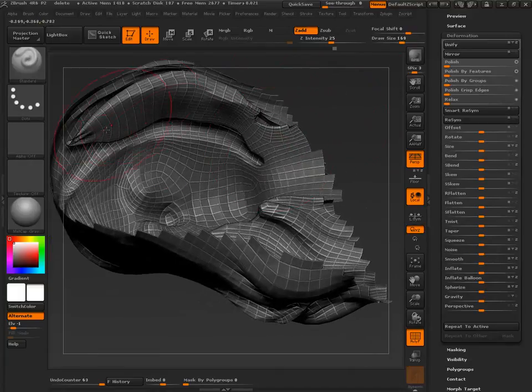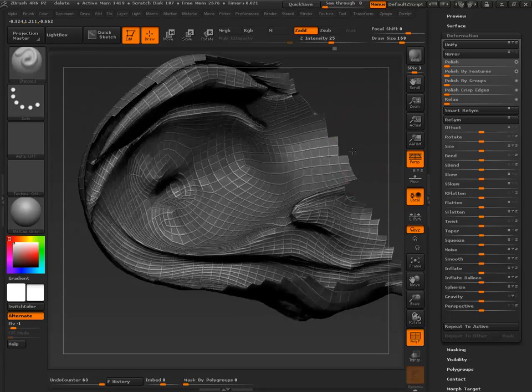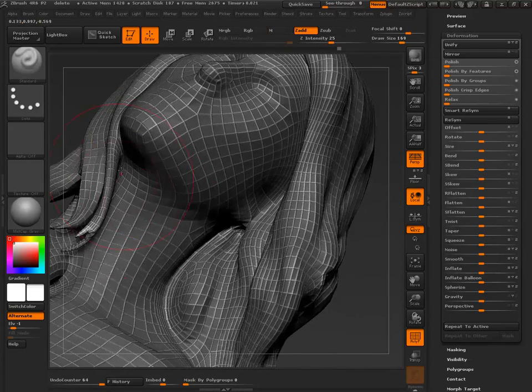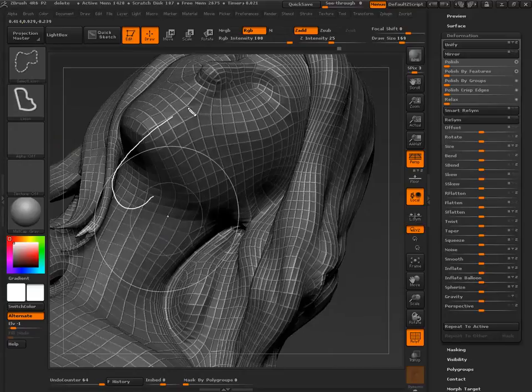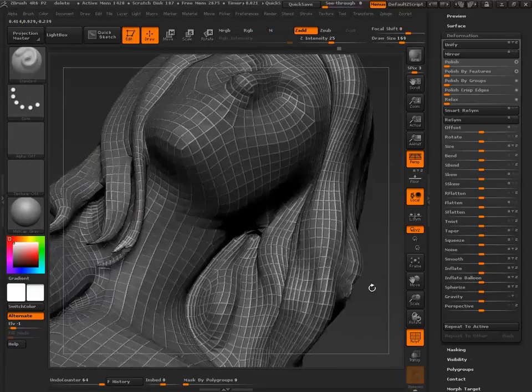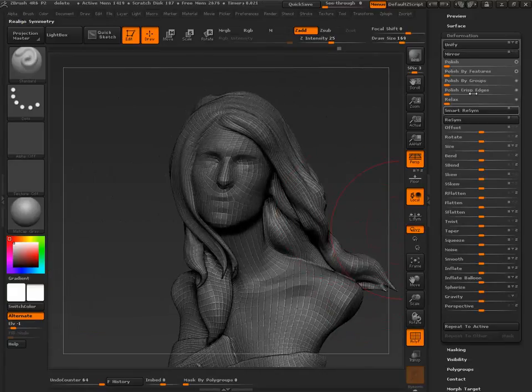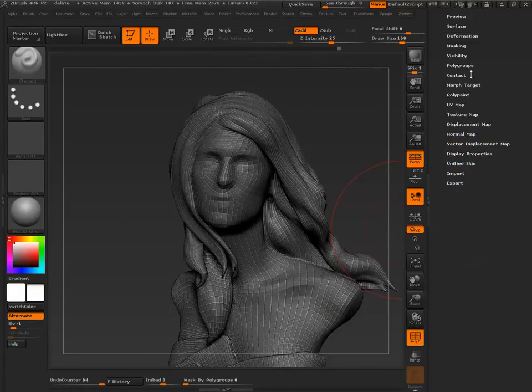Look at that. I've got this hidden form in there. It comes from the topology right in here, whisked up into the head. That's something I might need to fix, especially if I'm going to 3D print this. But we get the idea.